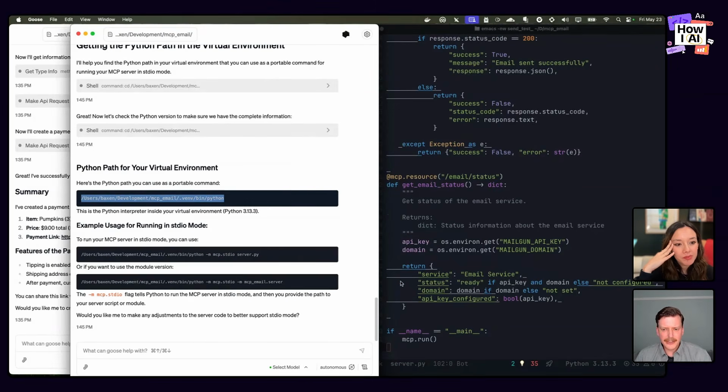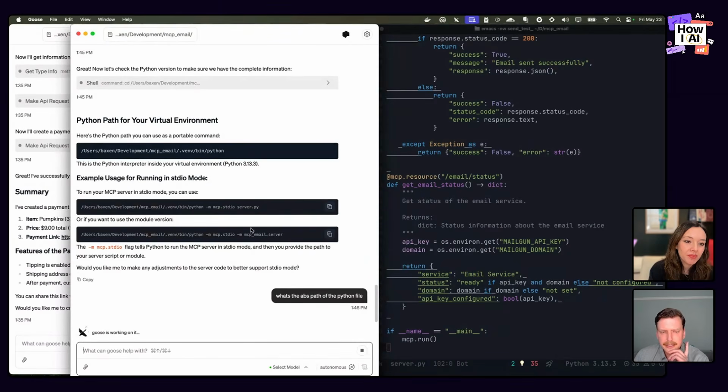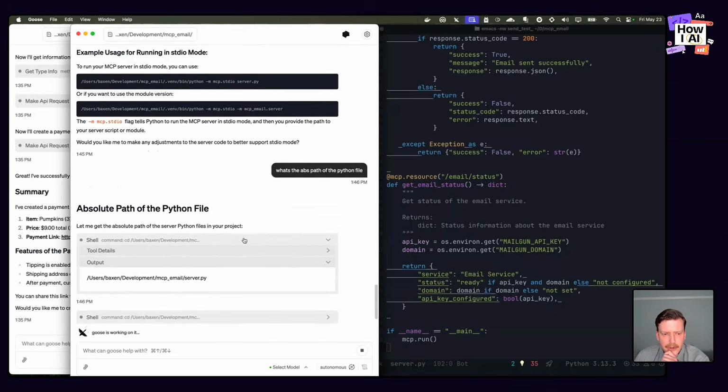Yeah. And so, okay, it got me this, the path of the virtual env Python, which is what I needed. And then I'll ask it also, what's the abstract of the Python file? And that's going to be the two ingredients that I need to make this work. And it's just running shell commands to do this. So I've already got it there.